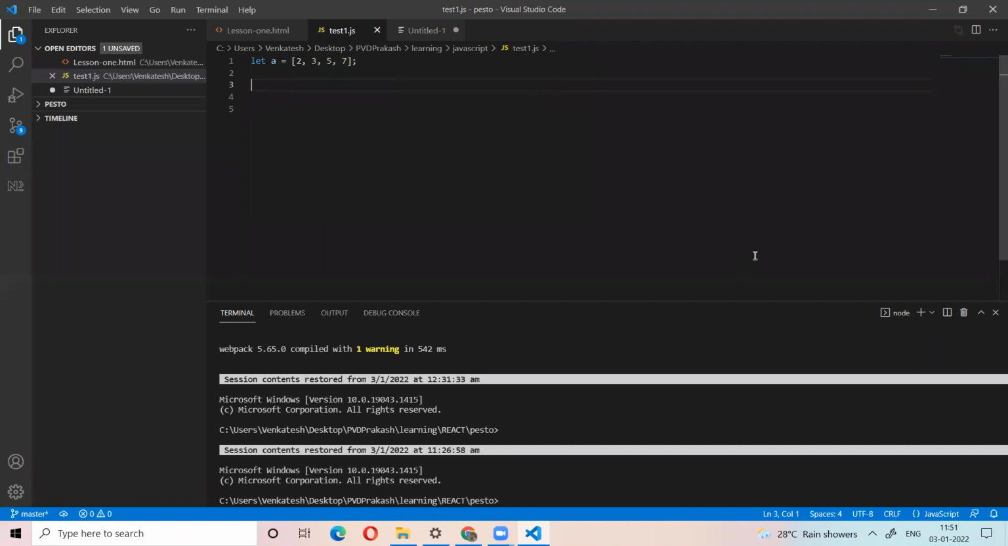Instead of that, we have the reduce function. This reduce function will take one function as the argument. What will this reduce function do? First, it will take the first two elements and pass them into the function.